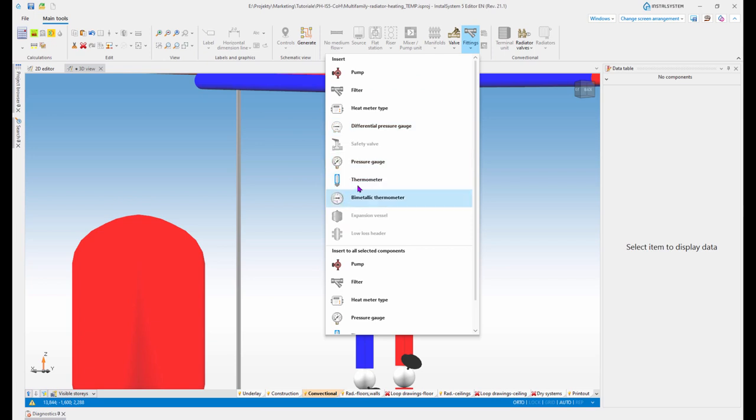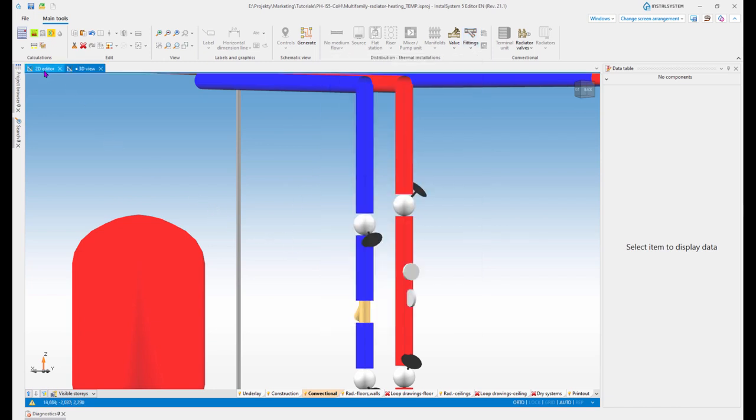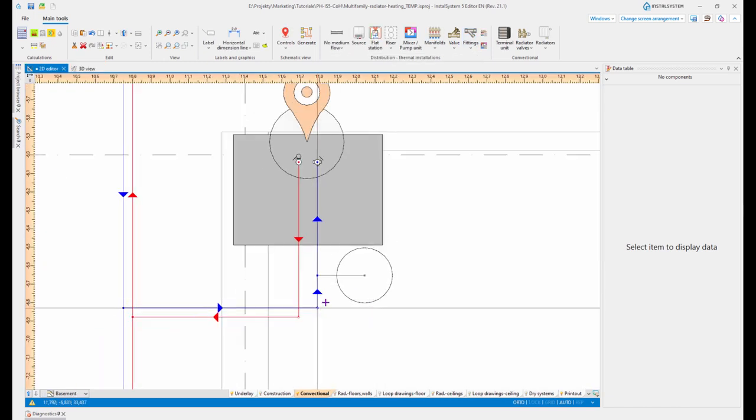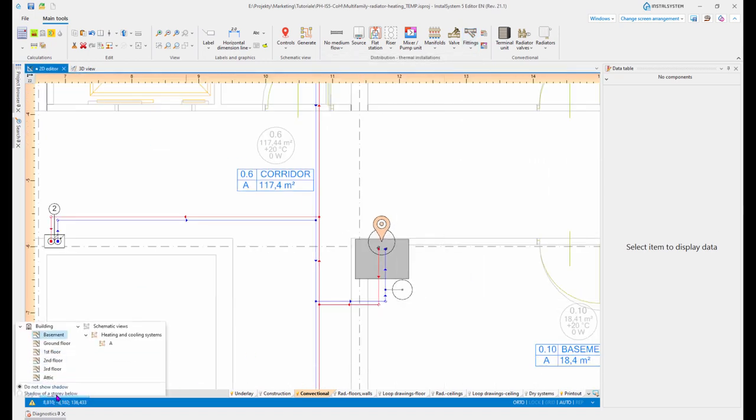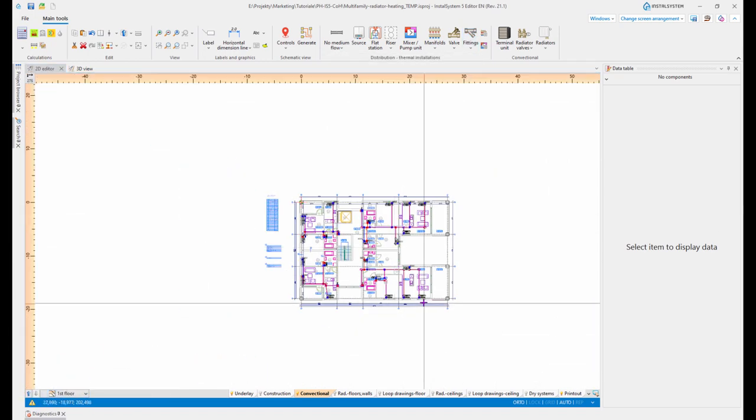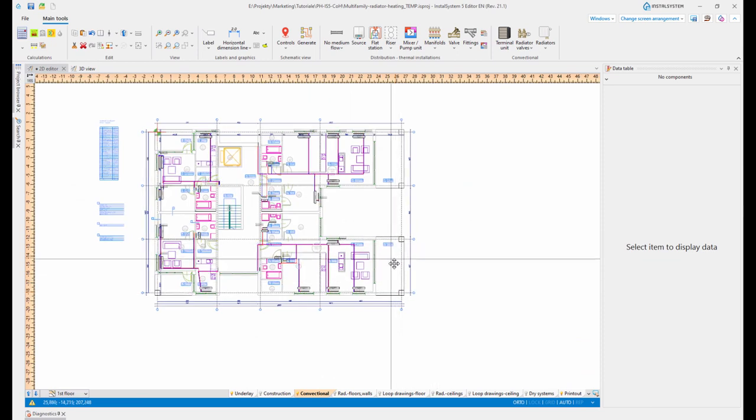Some of them can be entered on the installation in the 3D view. Some are unavailable because you need to use the 2D view to enter them on the drawing. So if you switch to 2D view, you will get access to all these elements. And let's take now one of the plan views and let's prepare it for printout.